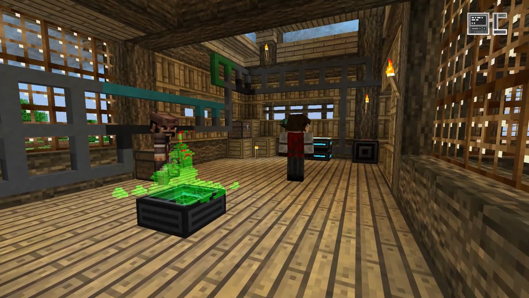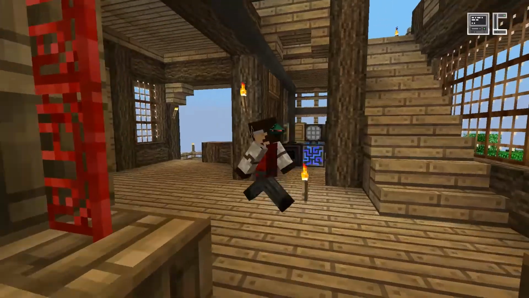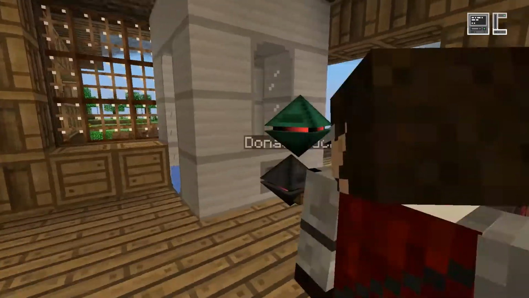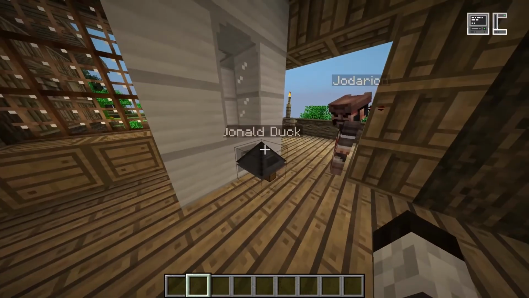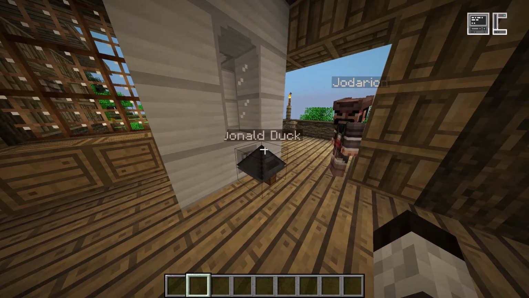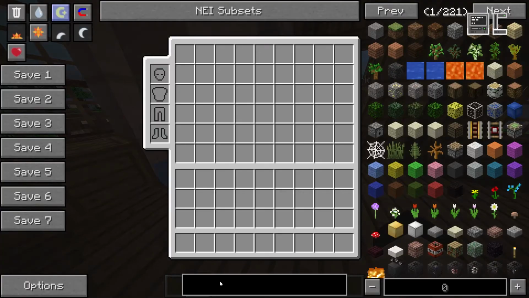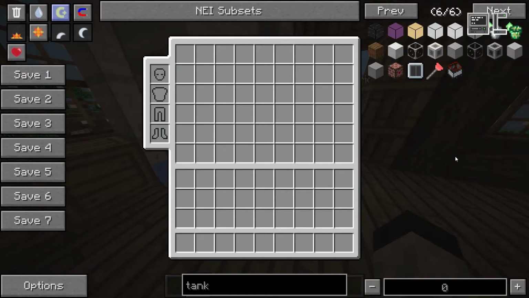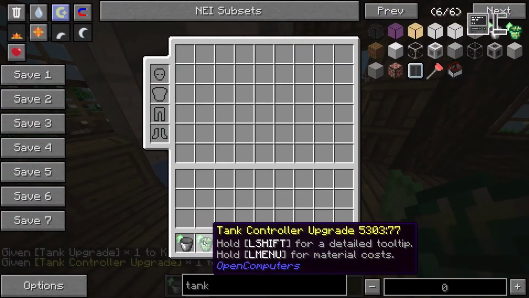So the bigger feature that was added in 1.3, which was mostly developed by you here, right, was that robots can now store fluids and interact with fluids in the world and in tanks. So there are two new items, which I cleverly forgot to place somewhere, which is the tank upgrade and the tank controller upgrade.